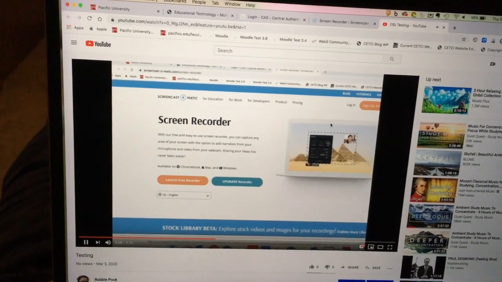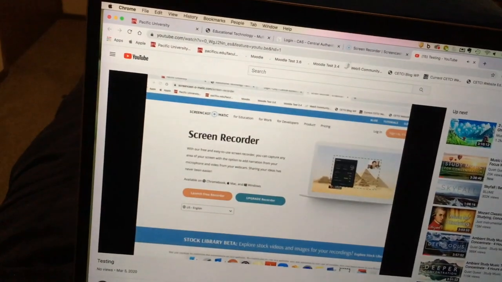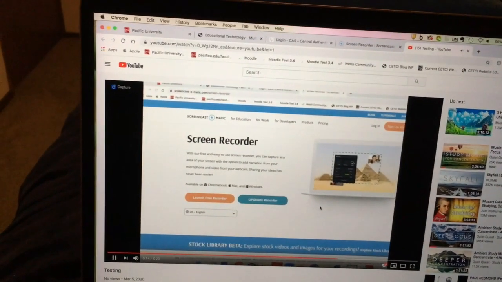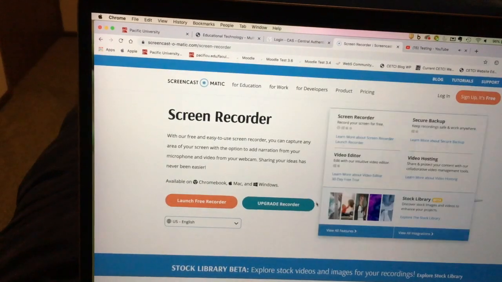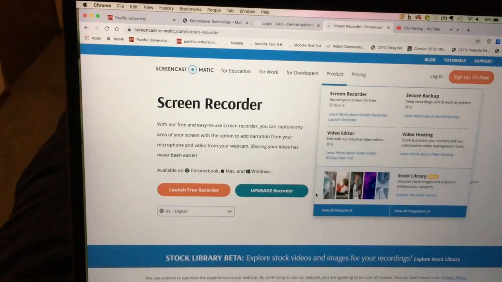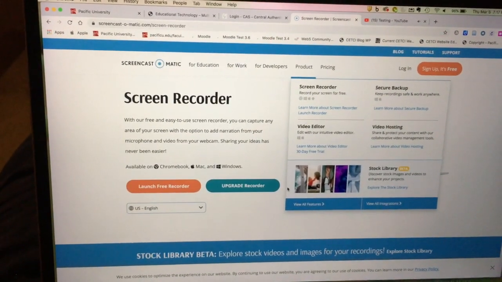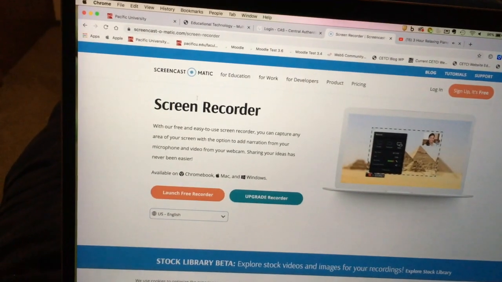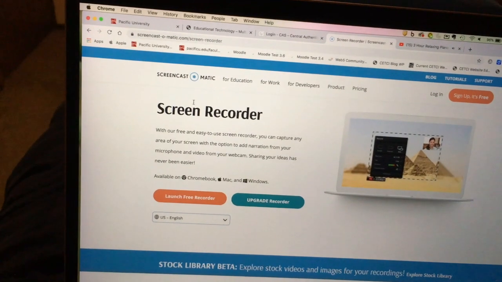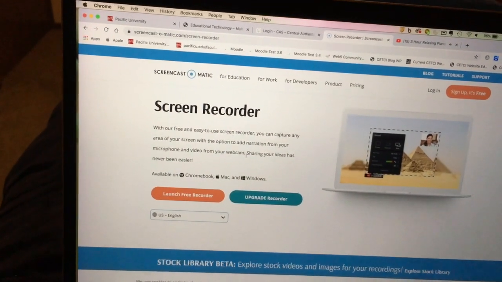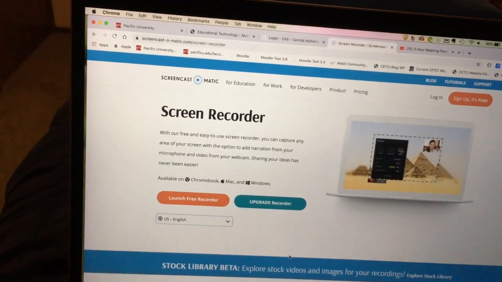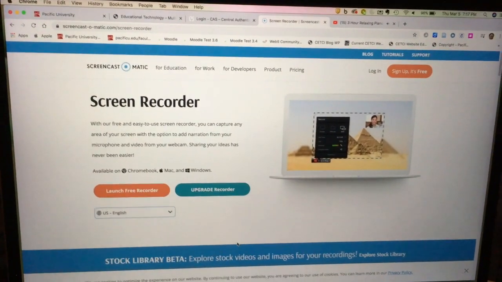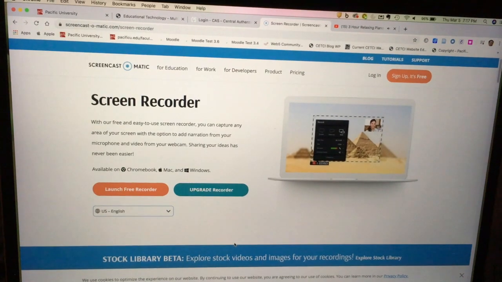I do highly recommend saving this YouTube link as soon as you push it over to YouTube, so that you can find it easily later. All right, that's the basics of screencasting using Screencast-o-matic. If you just go to Screencast-o-matic.com, you do want to put the dashes in, launch the free recorder, and it's pretty easy from there.